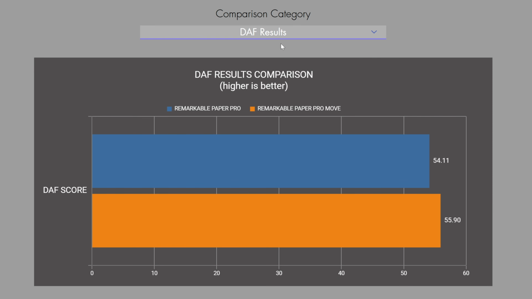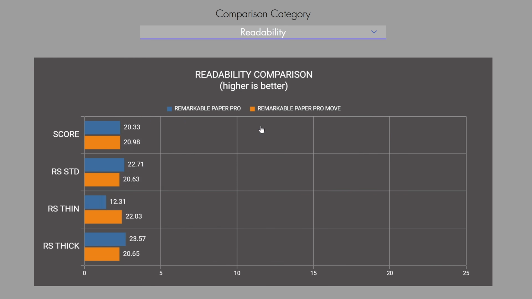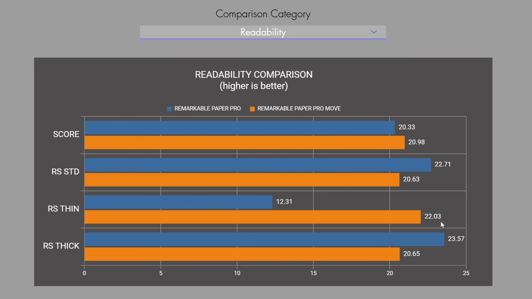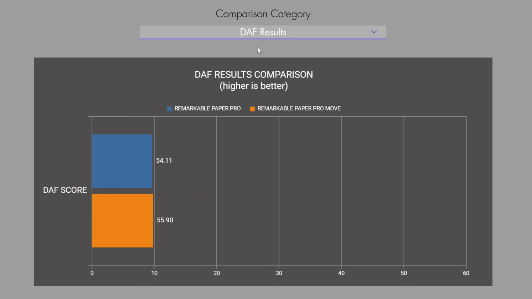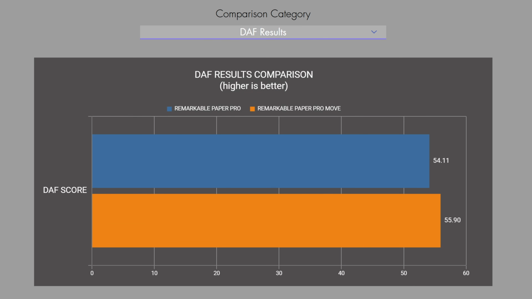I can show the final DAF results here, but they really don't matter that much because they are going to be fairly similar between these two devices because they are representing fairly similar devices. But most importantly is the readability. Readability plays a really high role in the score of the DAF results, and those scores are off.